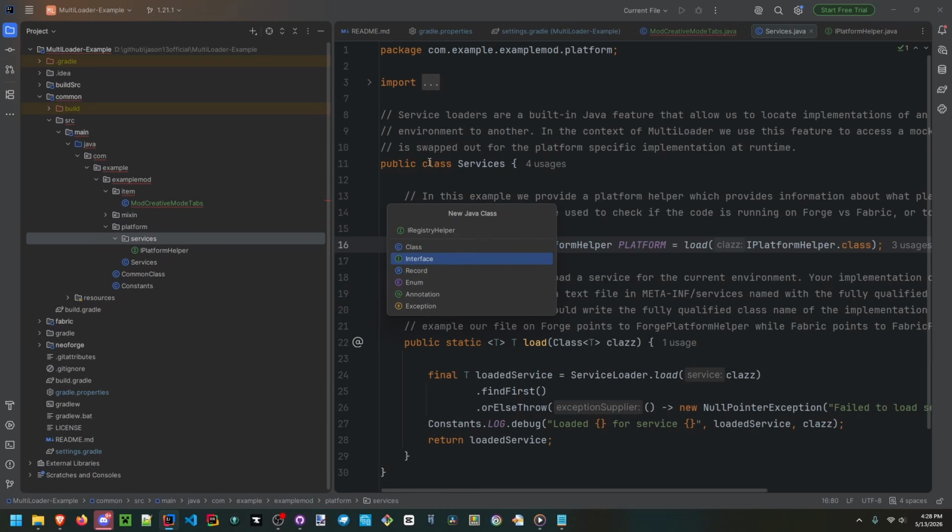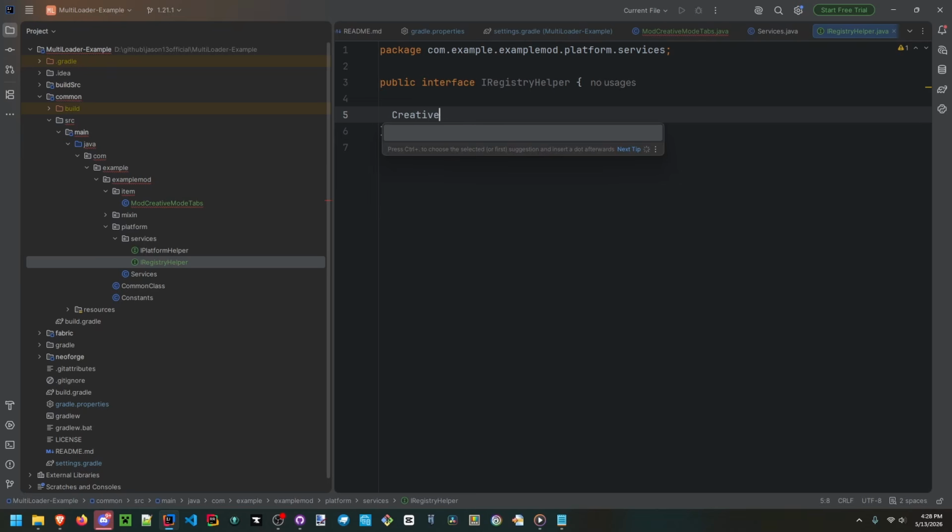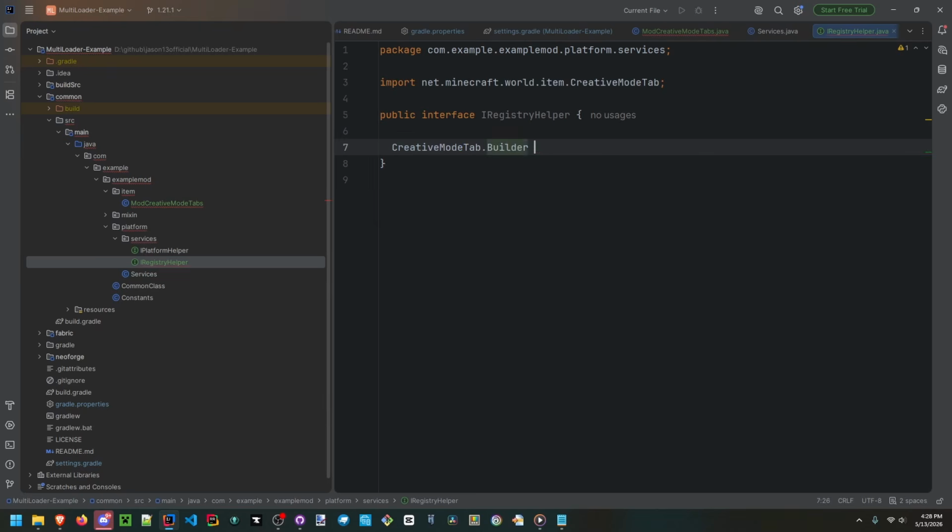This is going to be an interface. Going to have the signature CreativeModeTab.Builder. So in our common code, we just want some way to get a tab builder, and we'll define the service in a moment in Fabric and NeoForge.